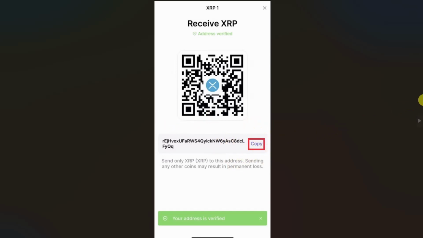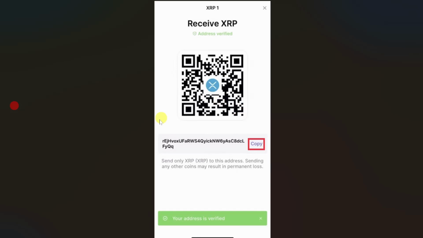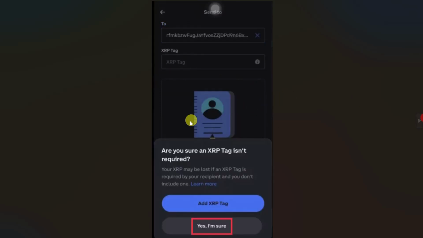And after doing that, you need to open up your Coinbase app again and then paste the wallet address in these two areas. And if they have provided any XRP tag with your wallet, you have to paste the XRP tag in this second box. If they didn't provide any XRP tag, you can leave it blank and then click on continue.